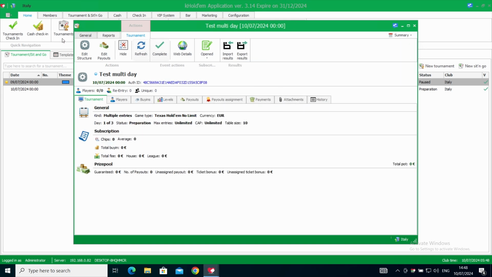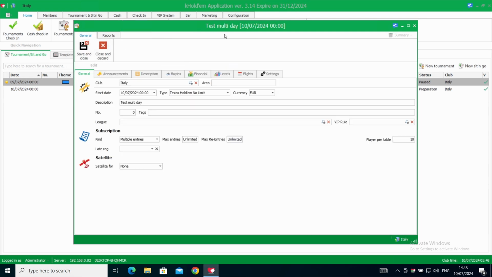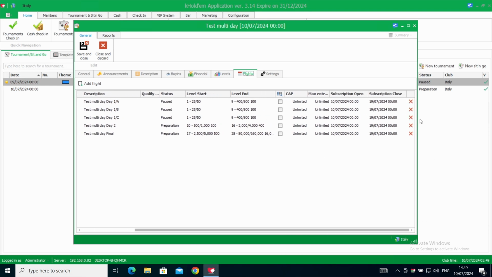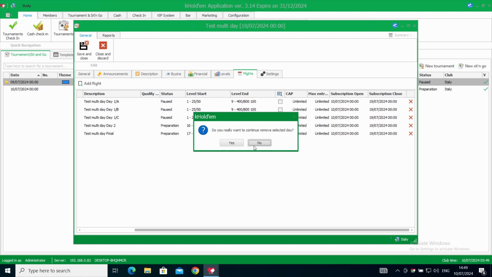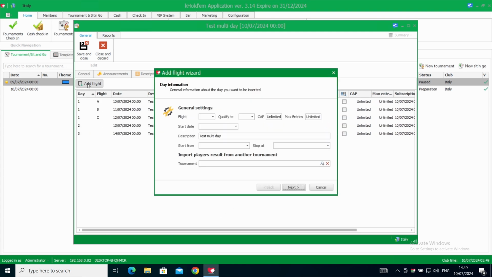If we have made an error or wish to change any of the days or flights in this tournament, we may do so in the summary by clicking our edit structure window, then going to the new flights tab. Here we can see all flights and the information related to each flight. We can delete a specific flight by clicking the X on the right side, or we can add a new flight or day to the tournament.